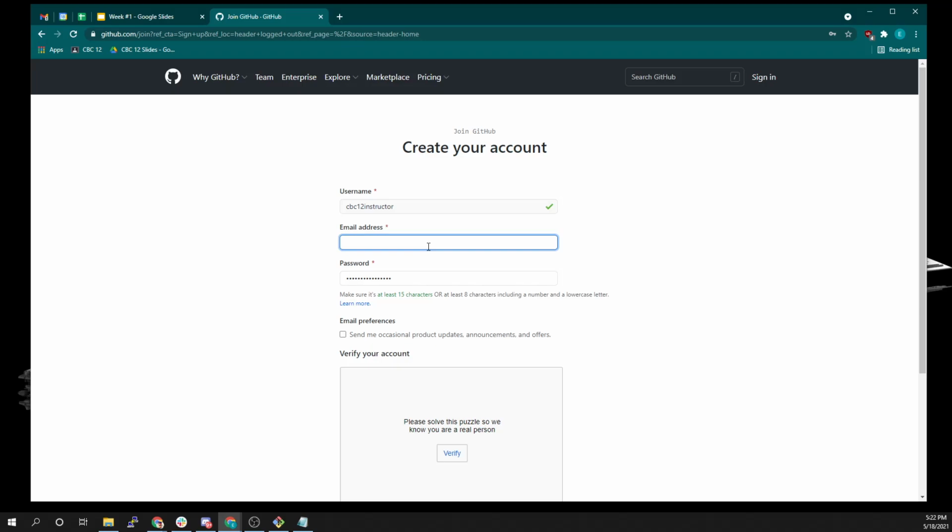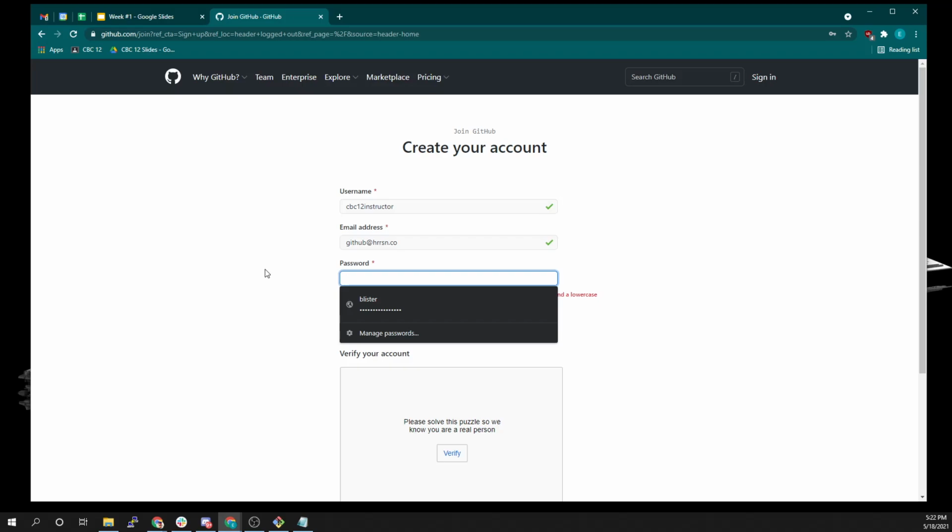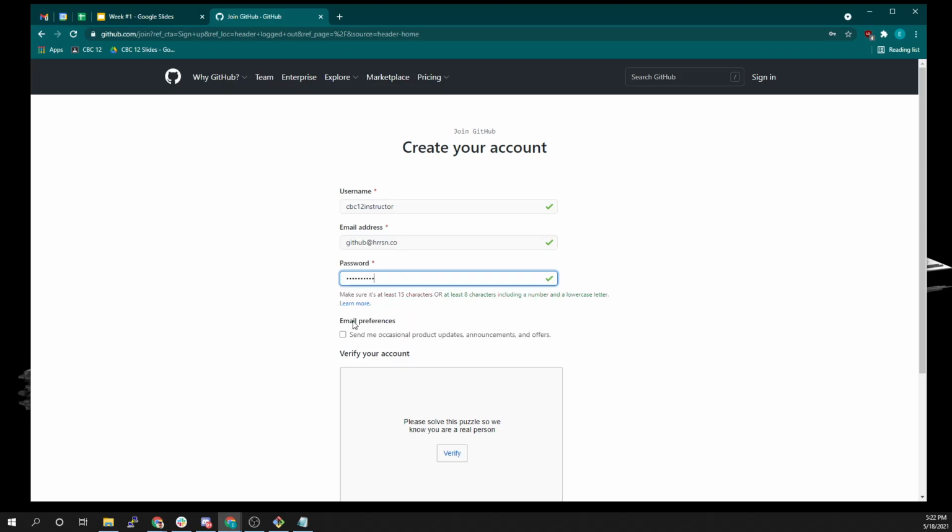Put in your email address. In this one, I'm going to put in my backup email address. This might actually already be in GitHub. Yeah, it's already taken. Let's do GitHub at personal code. Cool. Pick a password. Okay. Good. It's going to have to be 8 characters with a number and a letter.